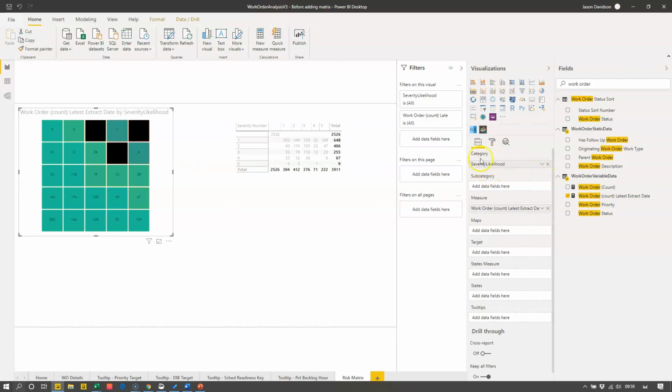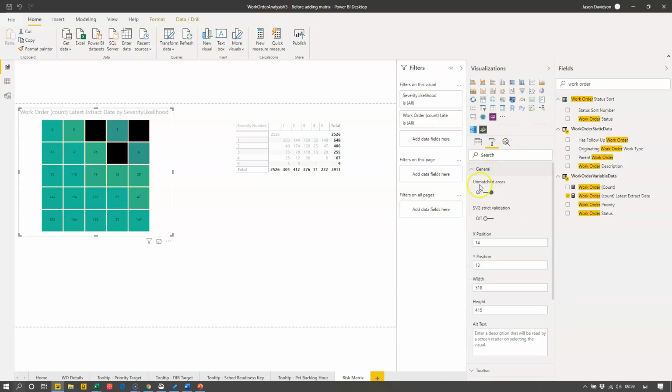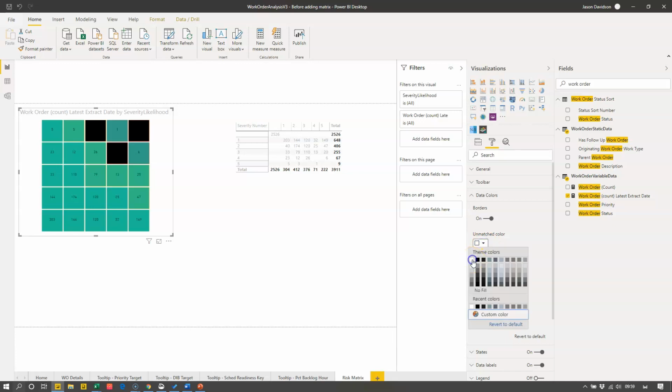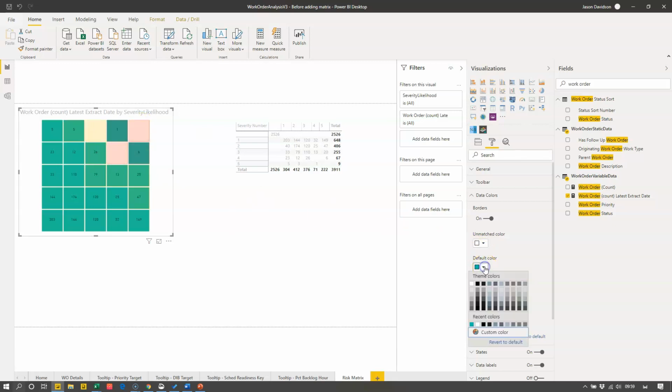So if we go in here, the first thing we need to do under general is unmatched areas. We're going to leave them on. Then we're going to go to data color, and we're going to say that the unmatched default color is going to be white. So these are areas that don't have any work orders on them at the moment. And then the default color, now I'd like the default color to be transparent, but there's no option to format that. So what we need to do is make it white.